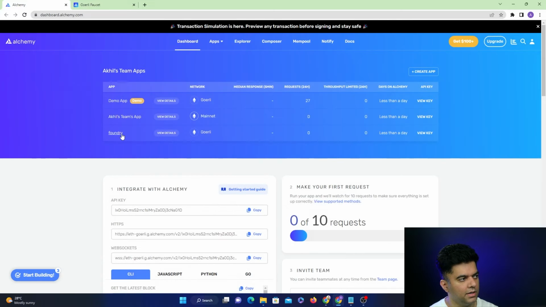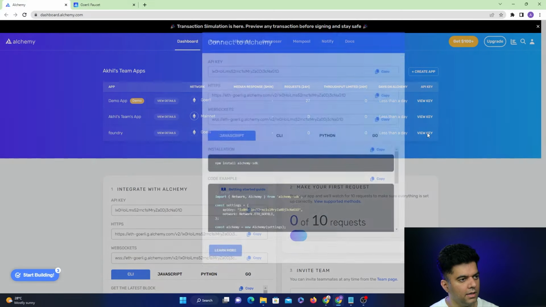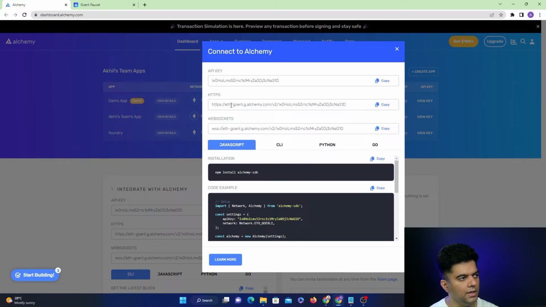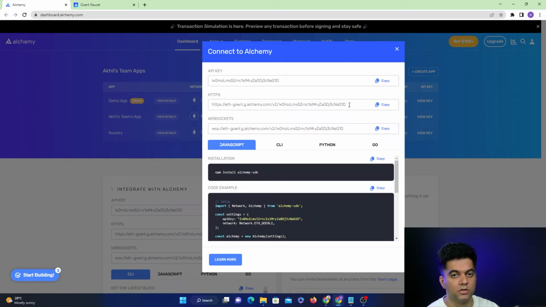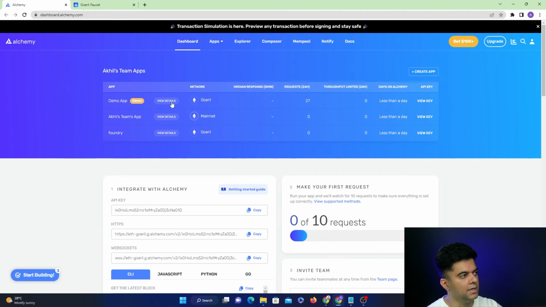In my case, I've already created the app. It's called Foundry. And I can just view the key. What you need is the HTTPS key, right? This is the API key, but you need the HTTPS link because from your local CLI, you want to connect to the HTTPS Alchemy, and using your API key, it will then connect with the Alchemy node, which is then connected to the blockchains, and will deploy from there. So you don't have to start off your own node to do this, right? So that's awesome. Copy your HTTPS and keep it somewhere safe.